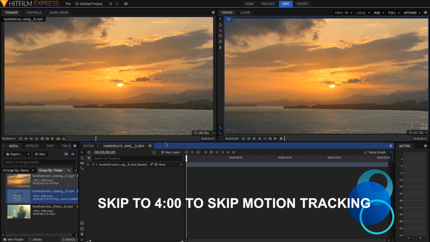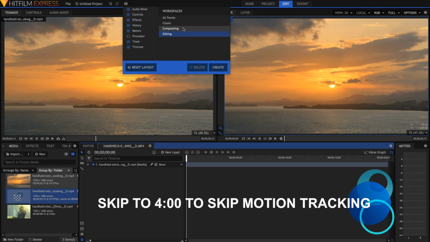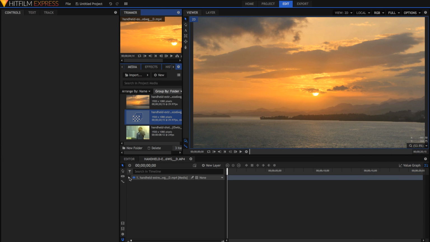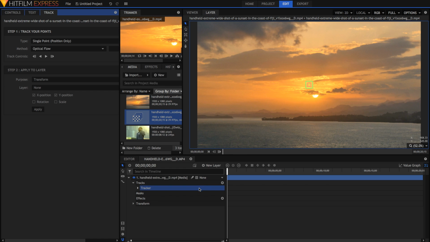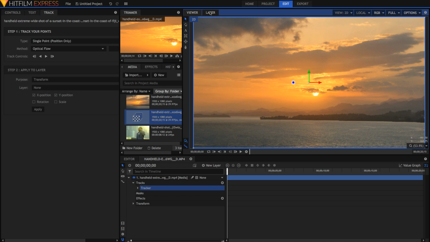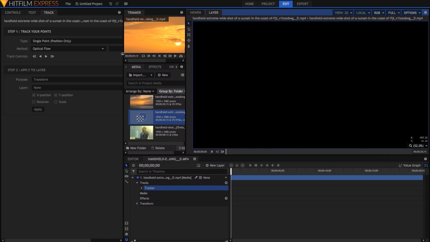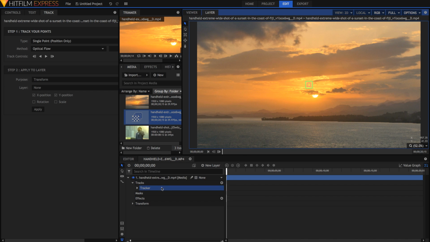I'm just going to quickly change the workspace to compositing, since we are compositing, and it's got a larger viewer and a bigger track panel. Just open up your video layer like so, and then hit the plus icon next to tracks. You'll notice a couple of things happen. First of all, we're in the layer now instead of the viewer. This is where we view a single layer in our composite shot instead of the whole thing. Then we've also moved over into the track panel over here. And we're also selecting our own new tracker right here.